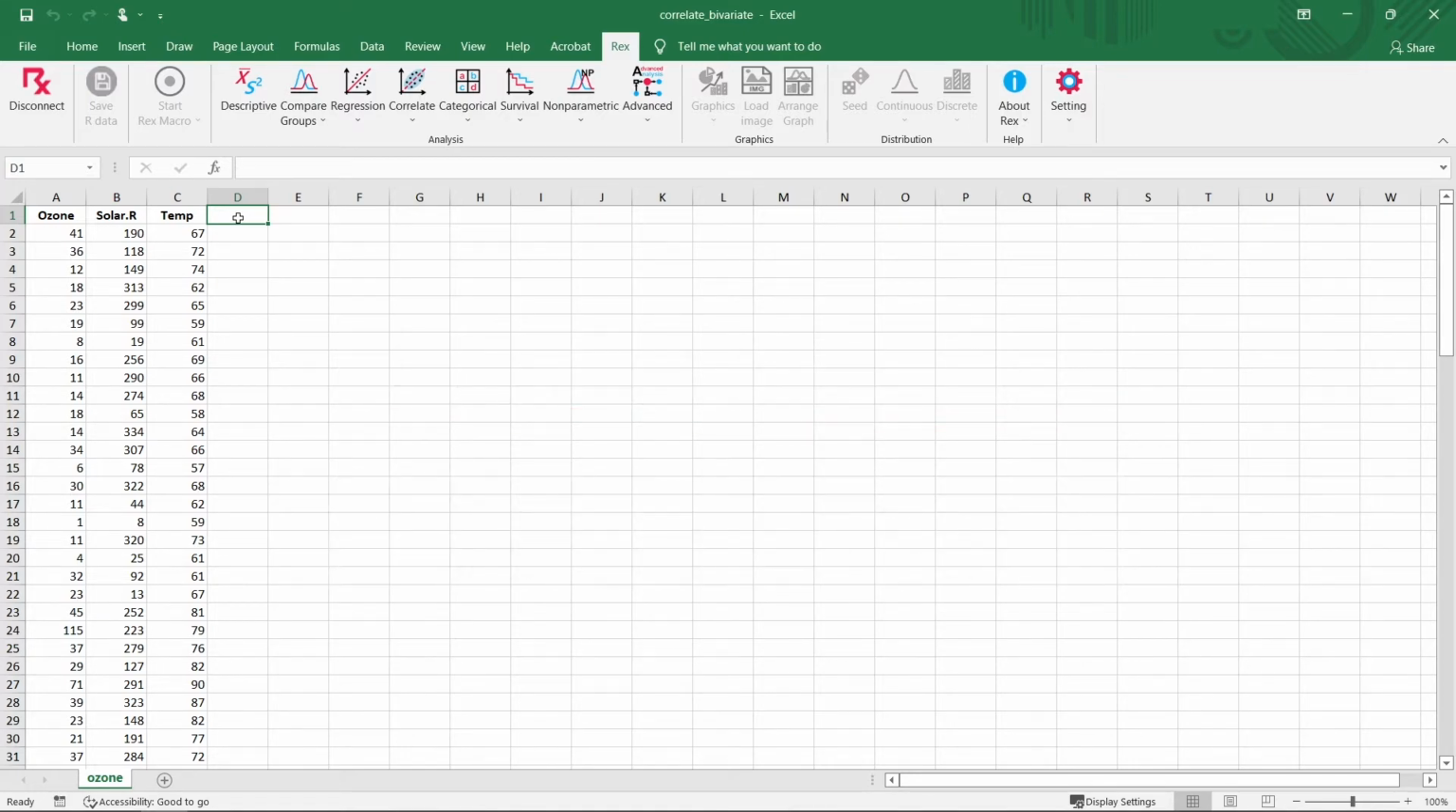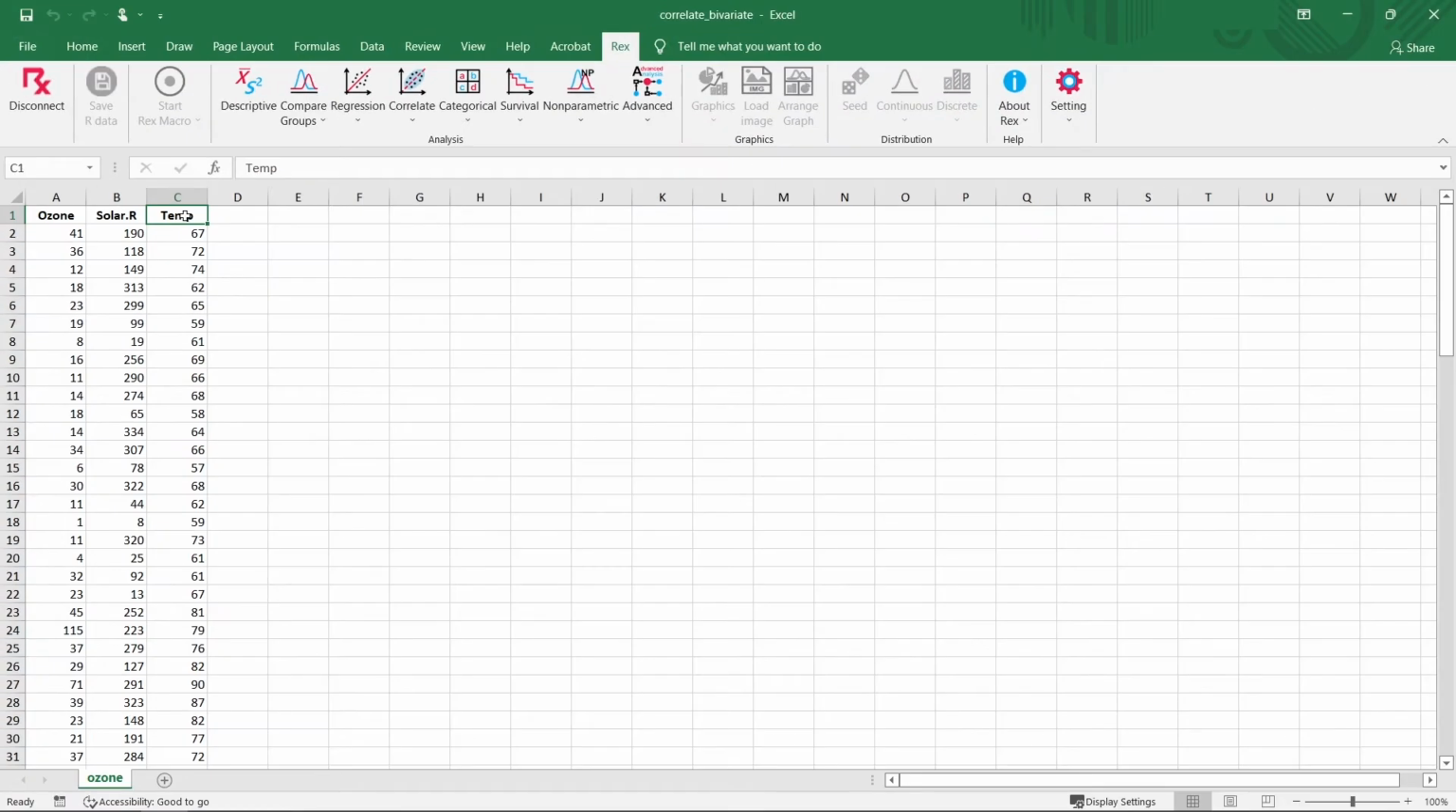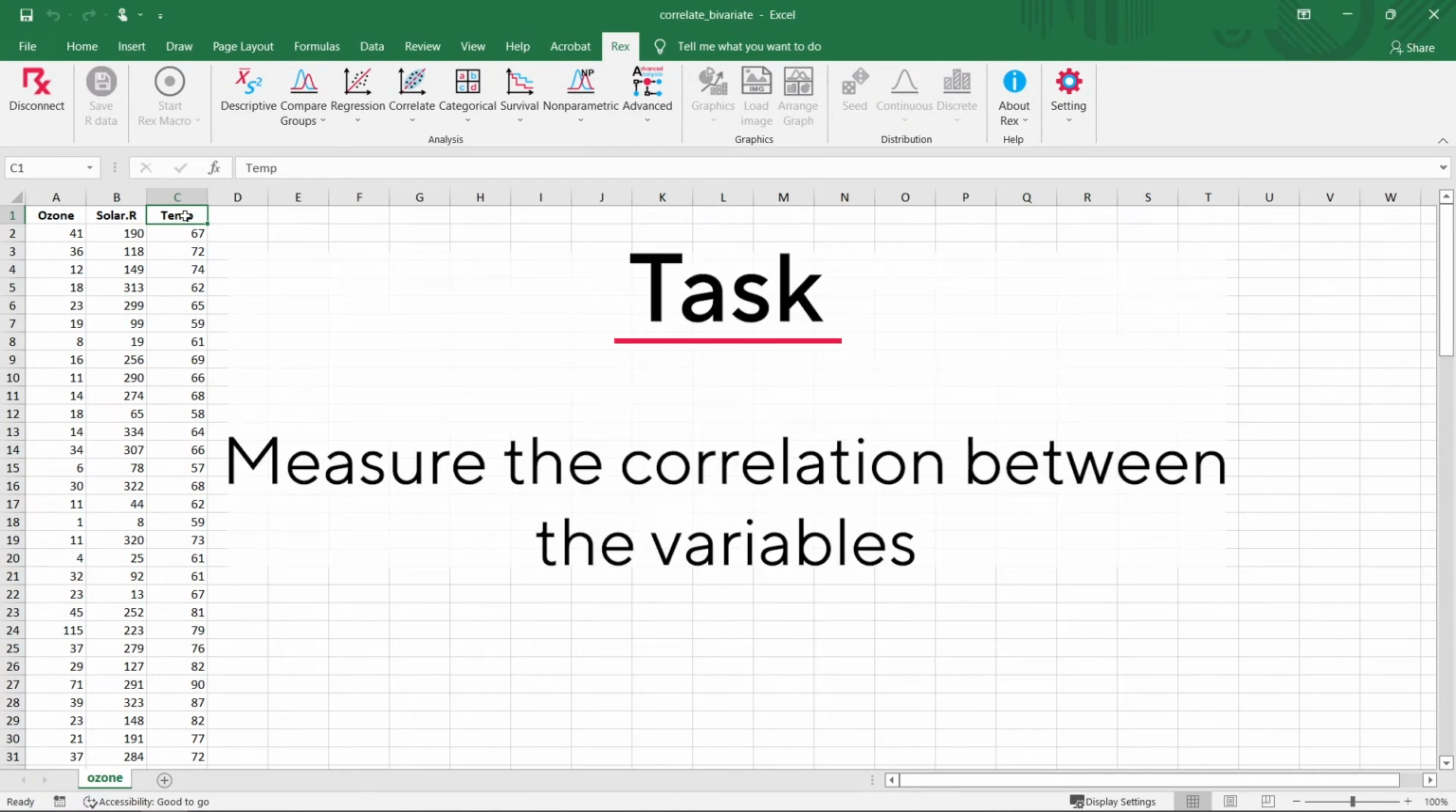Let's first take a look at our data. The following data was obtained for 111 days in New York: the average ozone concentration measured in parts per billion, the solar radiation levels, and finally the maximum temperature. Let's say we want to measure the correlation between these three variables.